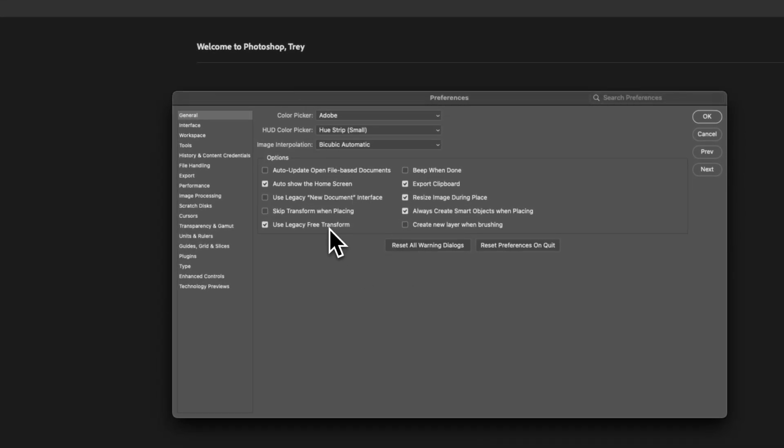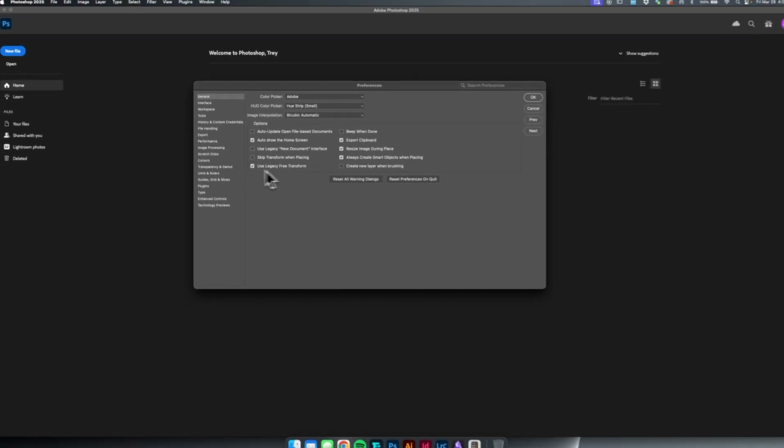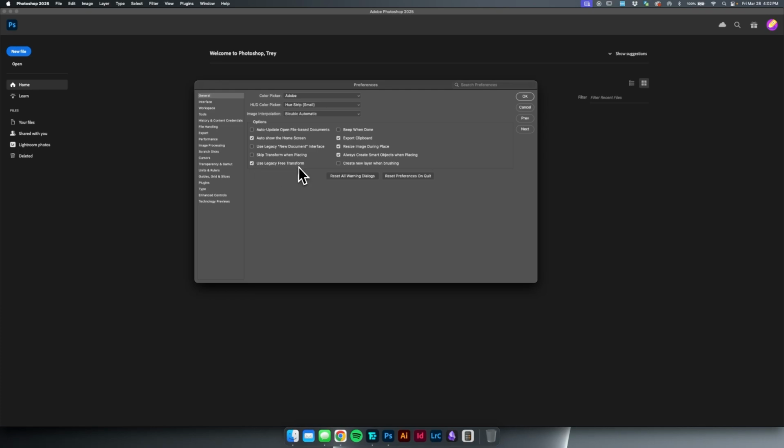The biggest one for me is use legacy free transform. Now, I've been a graphic designer for over a decade, so I've been using Photoshop for at least that long. This used to be the way that you transform, and it's the way that I'm most used to. You don't have to do this by any means, but if you are following along with the tutorials and you're wondering how I'm doing things so quickly, this is one of the biggest indicators of that.